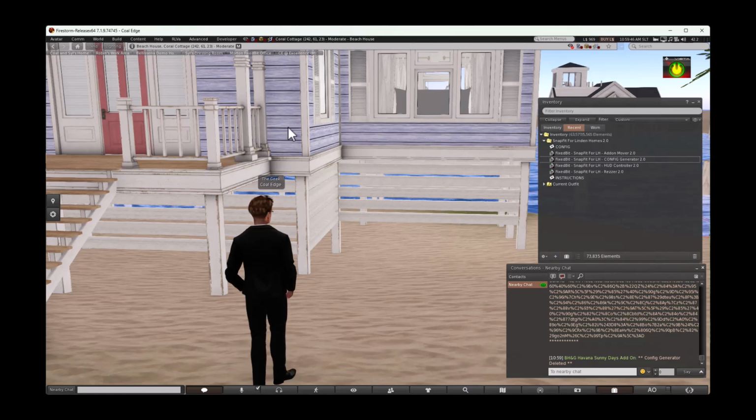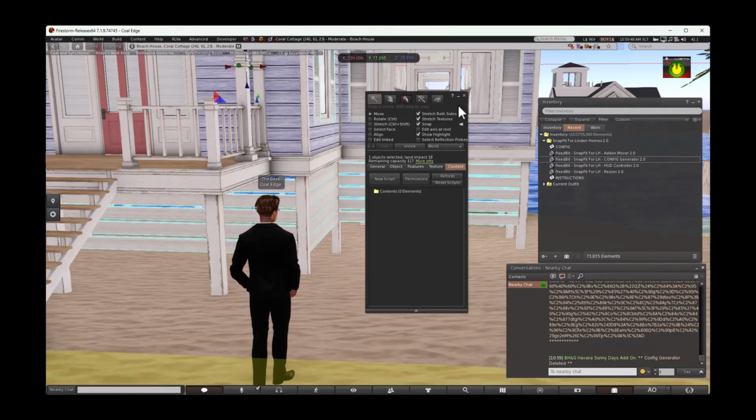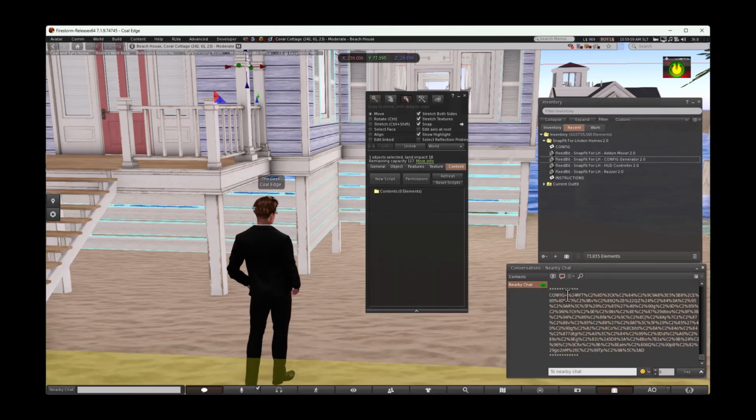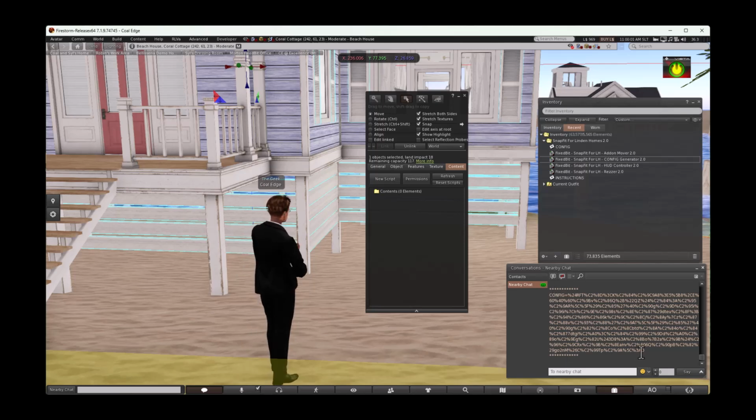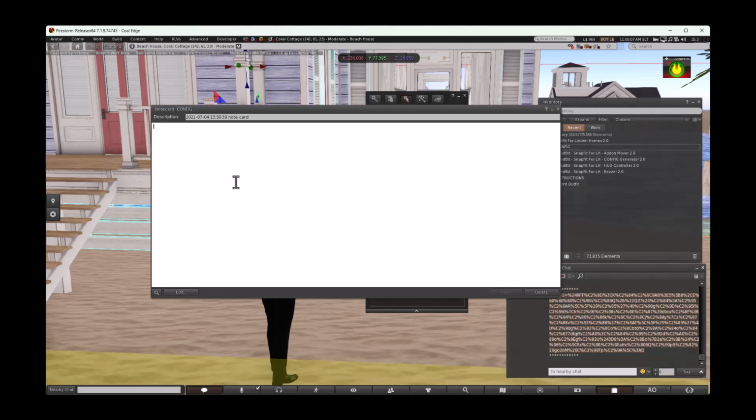Now, if you look in the edit box, for the content, you will see that that script has now been deleted. So what we're going to do now is copy the text between the stars and choose copy. You're going to open your config notecard and paste it in there and click save.